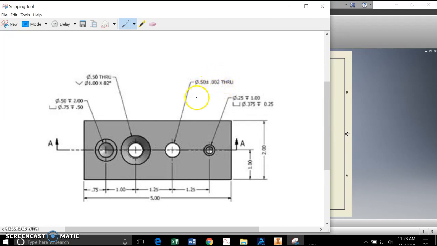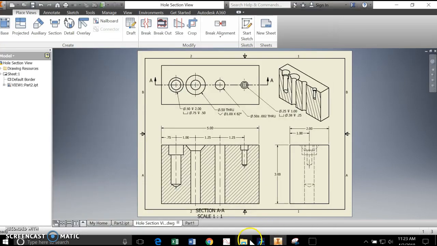So what this means is this hole, when you manufacture it, might be anywhere from 0.002 inches smaller in diameter or 0.002 inches larger in diameter. We'll deal more with tolerances as we go through the course. So let's go ahead and figure out how to make this feature.